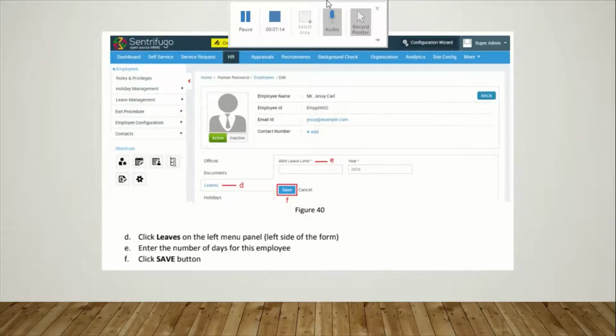Then the employee's file will come up, and you will have a little tab that says Official Documents, Leave, Holiday, and a few other items. If you click on Leave on the left hand side of the form, under Allocate Leave Limit, you can enter the number of days that they have available for the following year. Then you will click Save.